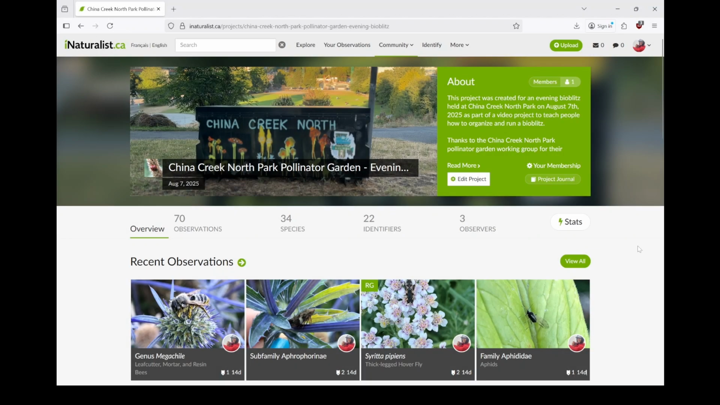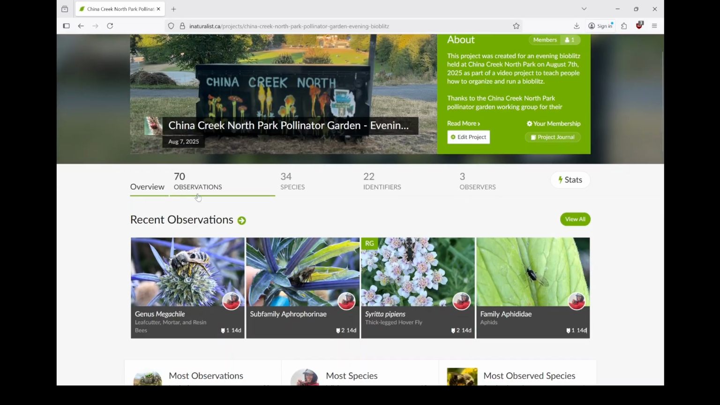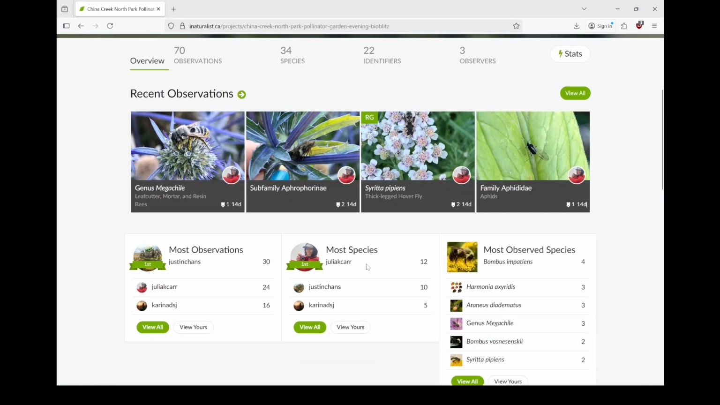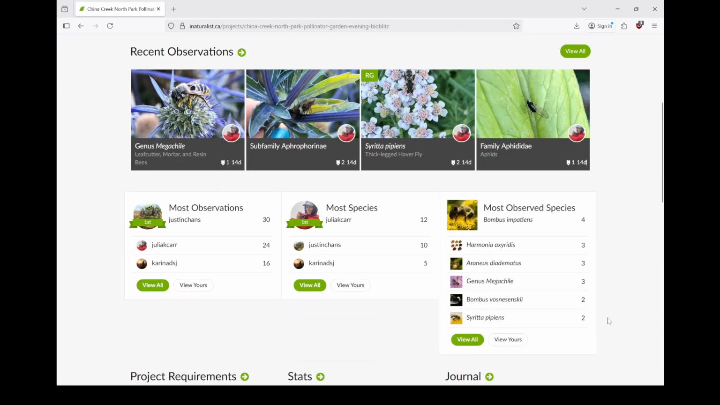This is what your iNaturalist project will look like once people have started to add observations. The overview shows how many observations have been recorded in total, how many species there have been, how many users have identified those observations, and how many users have contributed observations. It also features some recent observations here and shows some project leaderboards. As your event progresses, you can continue to monitor the project to track what people have seen.